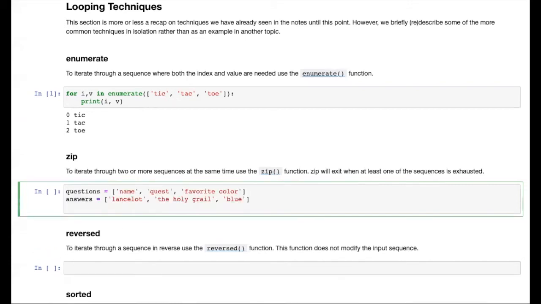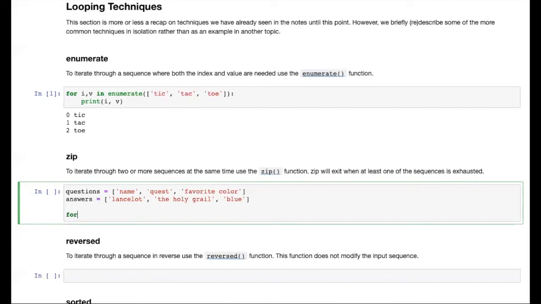So let's say we had these two lists, where the first list questions contains strings that will be inserted into a question, and the second list answers contains the responses to those questions. So similar to enumerate, we're going to write a for loop with element variables q and a. And these will be the variables in which we're going to unpack the tuple returned by zip during each iteration. And so we say in zip, and we pass our two lists as arguments to the zip function.